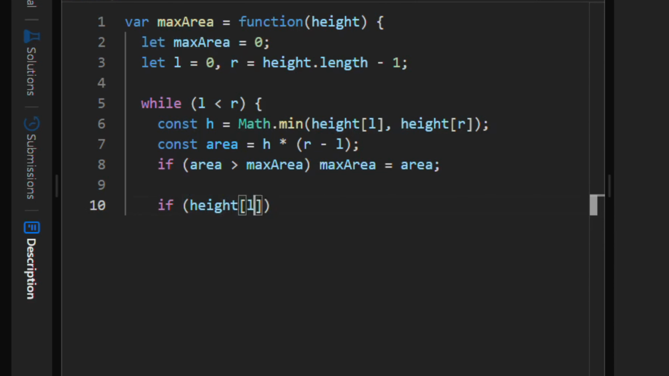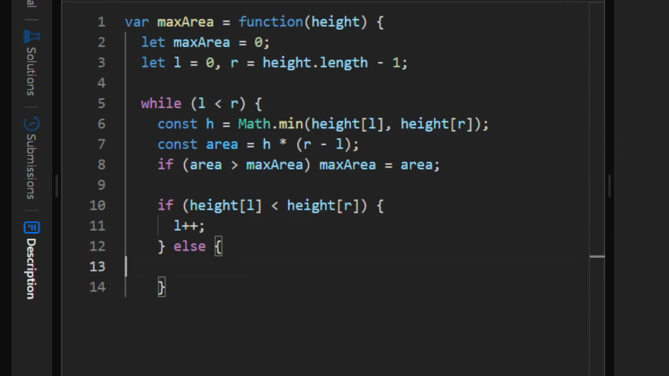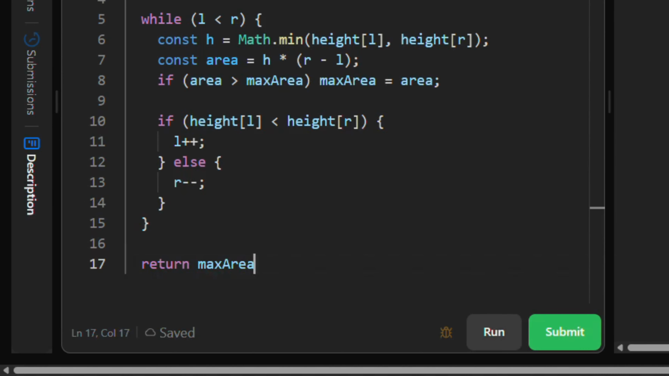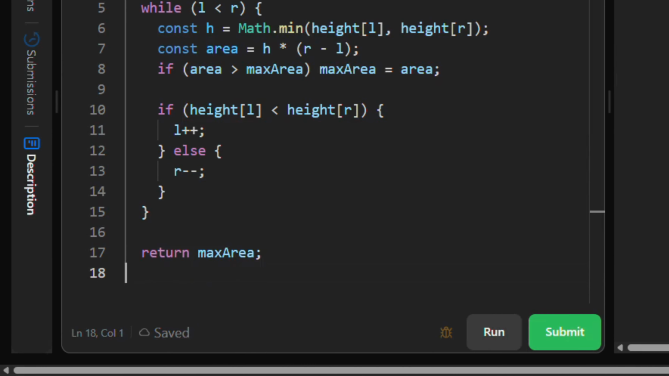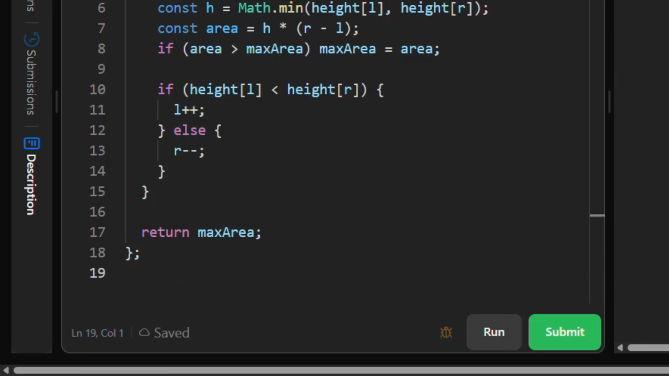If height L is smaller than height R, the left side is limiting the height, so we move L to the right to try a taller line. Otherwise, the right side is limiting or equal, so we move R to the left. When the loop ends, we return maxArea. Time complexity is O(n), because each pointer only moves inward, and each index is visited at most once. Space complexity is O(1), because we only use a few variables.